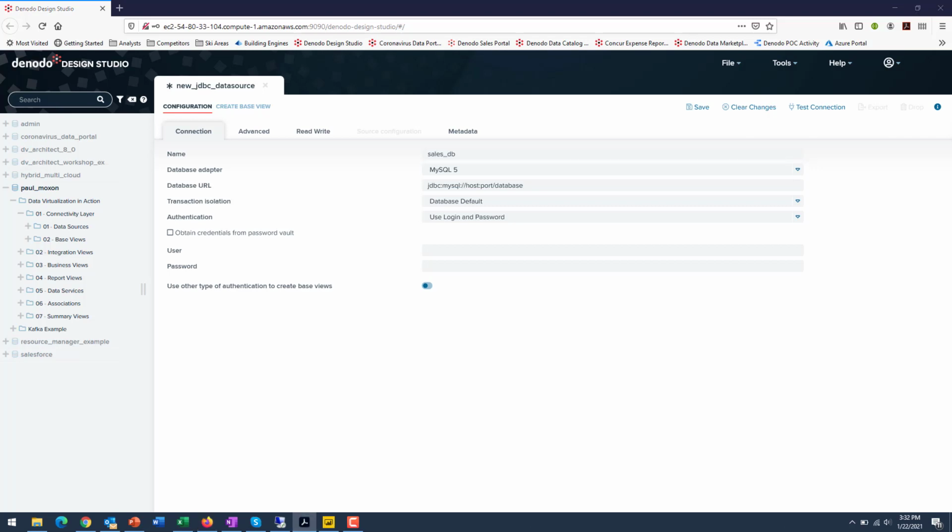Obviously, I need to fill in the information about the database URL, so I'll just paste in the one we've got there. And I want to use a username and password to connect to this particular database. And with that, I'll click on Save, and that should create me that particular database. I'll just do a quick test connection, make sure I can access that. Yes, I can access the sales database from the data virtualization platform. So that's all good. So we've created the connection to the sales database.